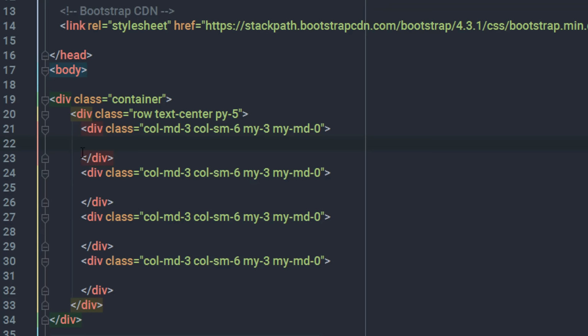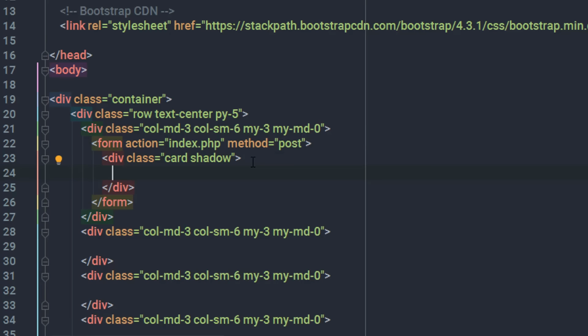And in the first column right here, I'm going to add a form tag, and in the action attribute, I'm going to say index.php file. And just after that, I'm going to specify method attribute to post this data. So I'm going to say post method here. Now in this form tag, I'm going to create a new division tag with the class card and shadow. In this div, I'm going to create a division tag and specify image tag inside of this div.